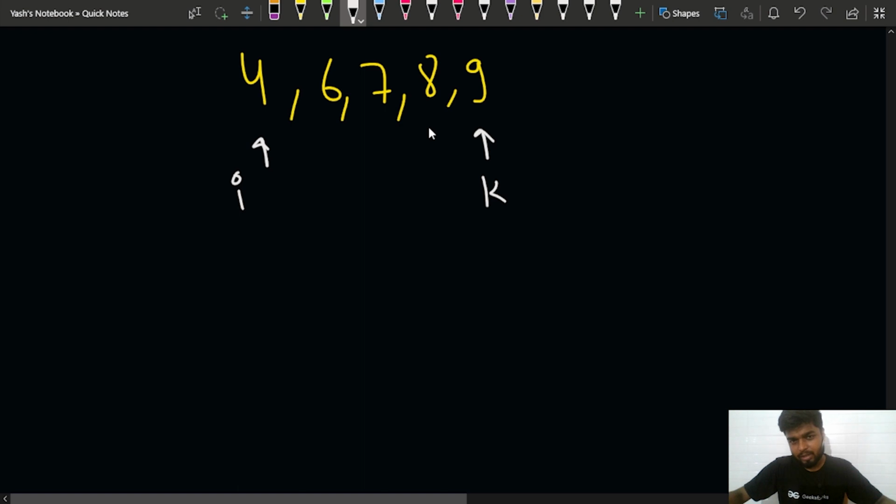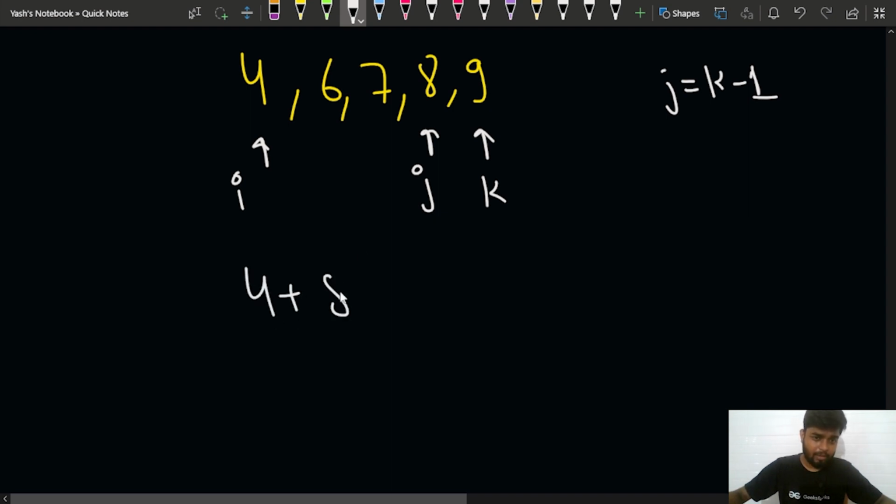Then you keep a j here as well, so j is every time equal to k minus 1. k will start from n minus 1 and go till greater than or equal to 0, and i will start from 0. Now let's check. What is 4 plus 8? 4 plus 8 is 12, and that is greater than 9. So I'll say okay, that's fine.